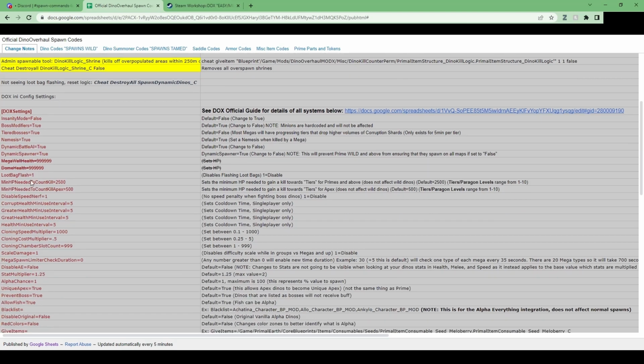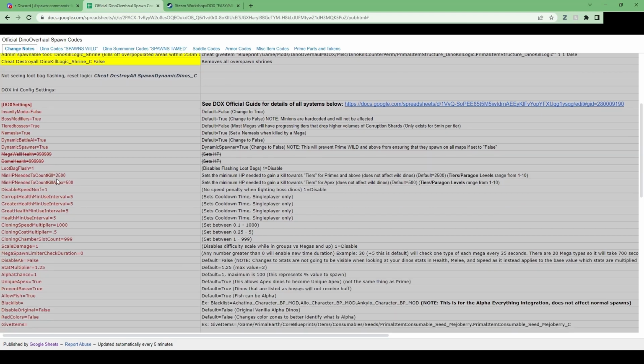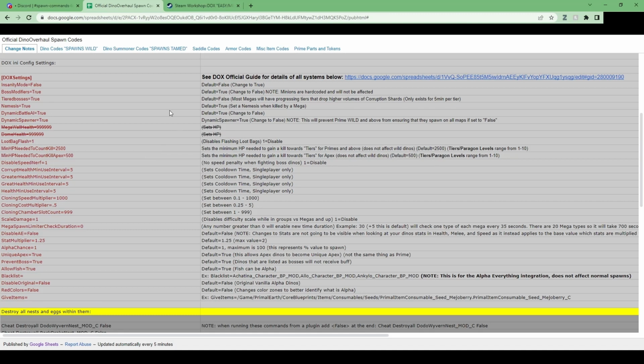So I'm going to go over each of the DOX settings and tell you which ones I would recommend you turning on and which ones I would recommend you turning off, and what they all do and how to do that. Insanity mode, false by default, I would leave that off. Nobody has this on. This basically just makes the game even harder than it already is. If you want to make the game harder, change your settings as we discussed earlier.